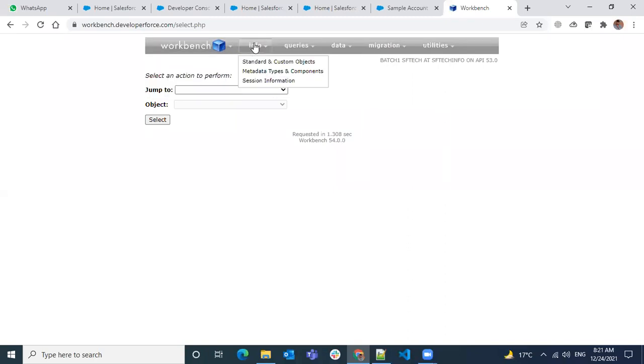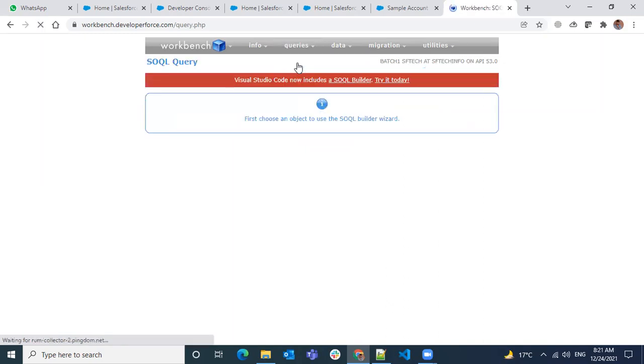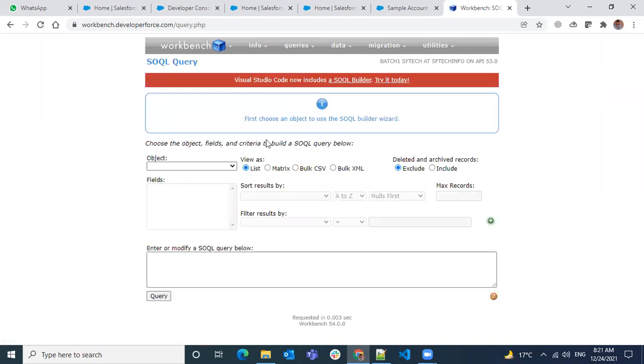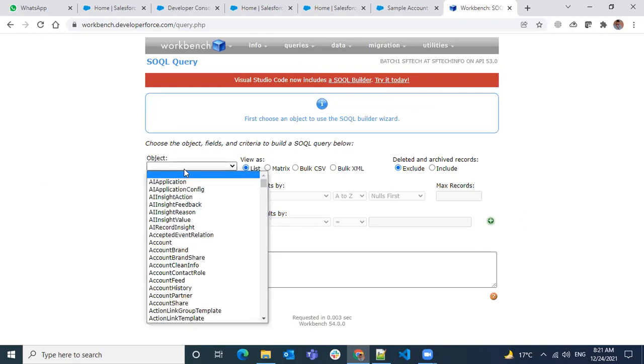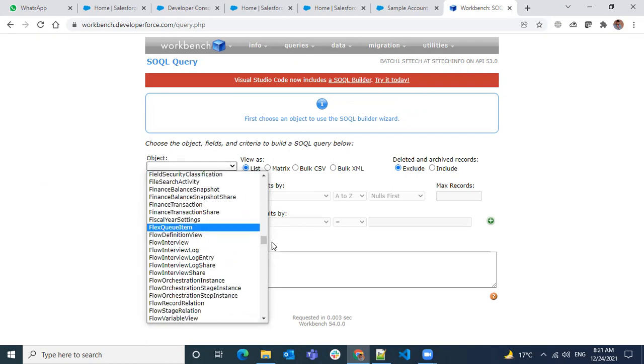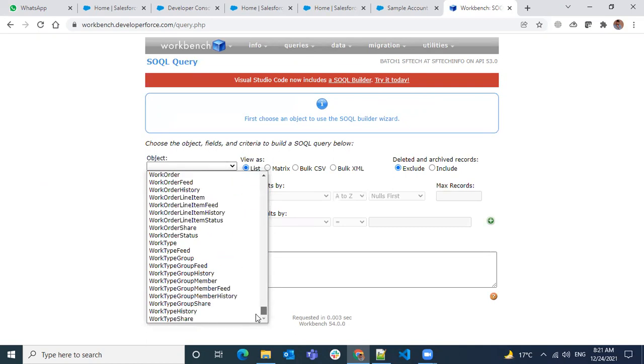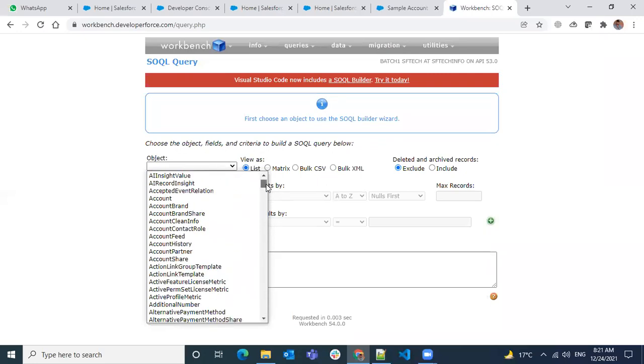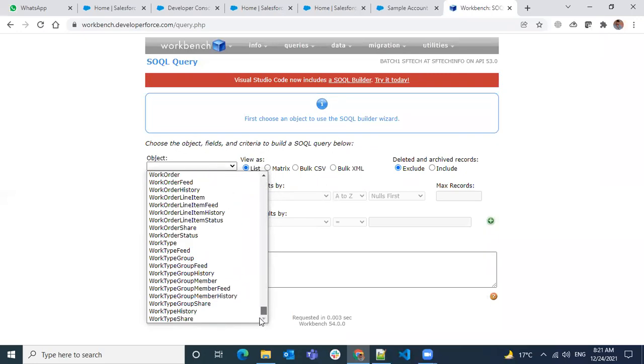Here, all we are trying to do is go to queries and SOQL queries, async SOQL, SOSL. So all we're trying to do is a SOQL query, Salesforce Object Query Language. Here, this is what the UI will be. Here you can select whichever object you're trying to query. You can see all possible objects, standard and custom objects, everything that you have access to. You can see the whole object list here.